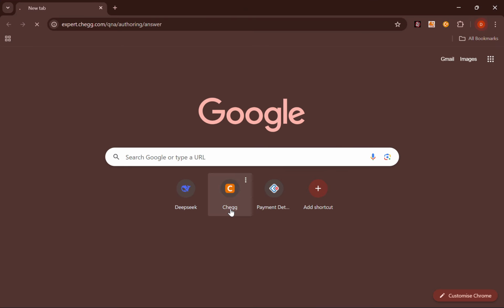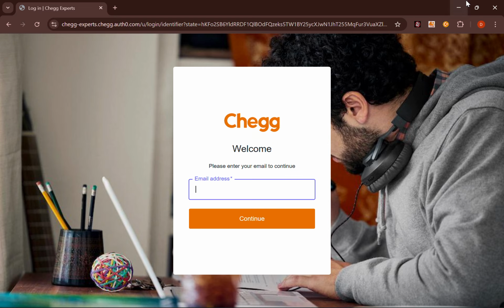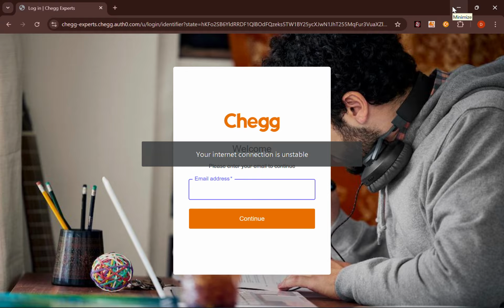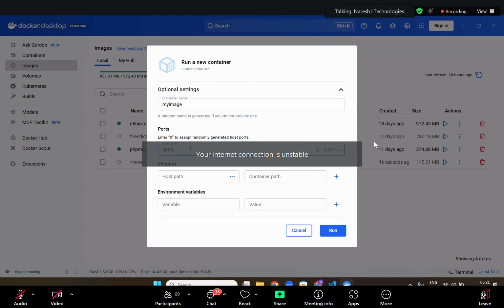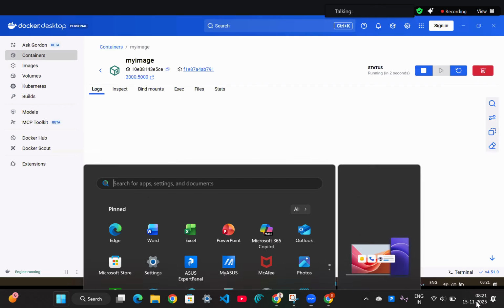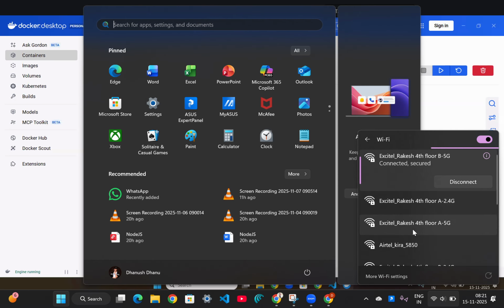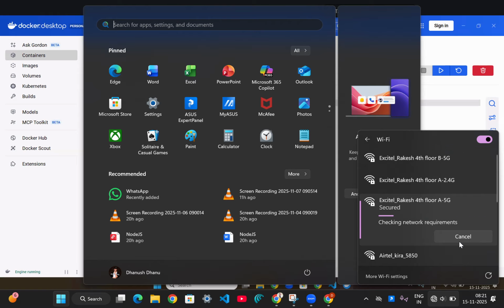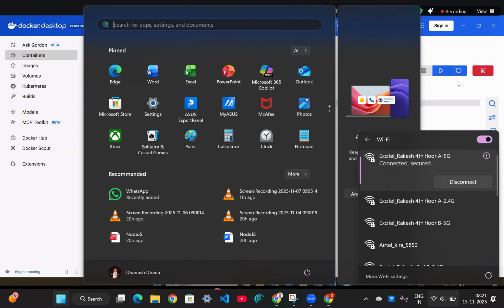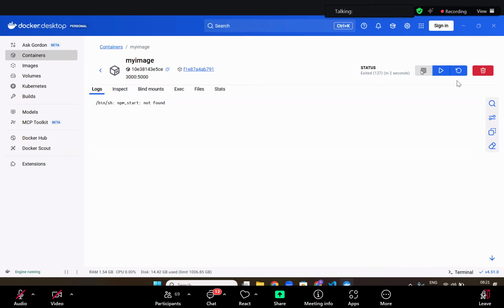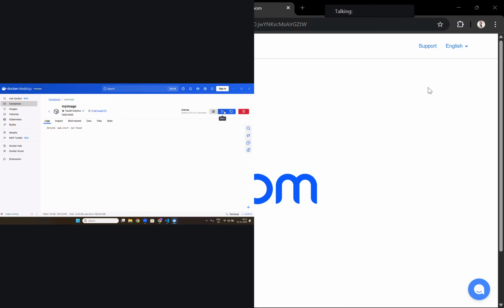Now this image, if I run my image, 3000. npm start not found. Start. It ran the npm start.